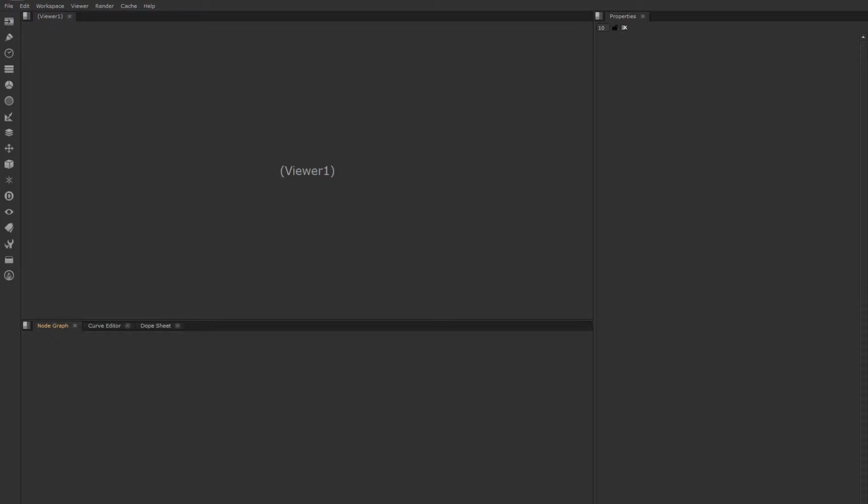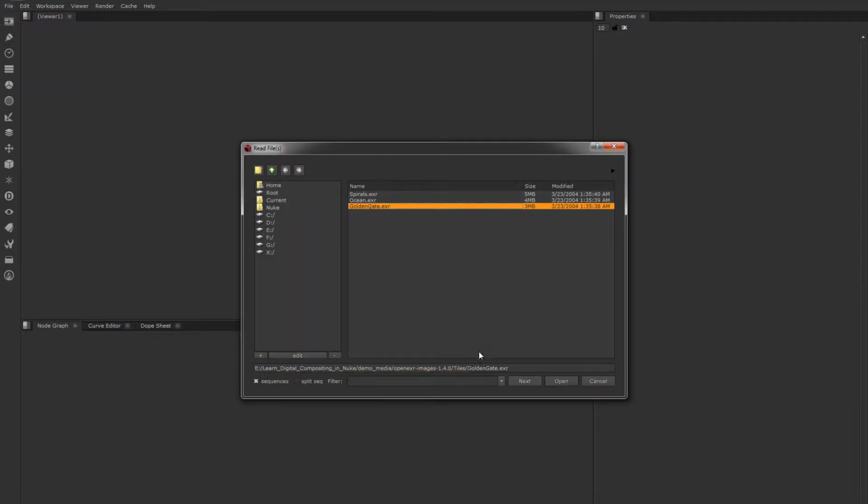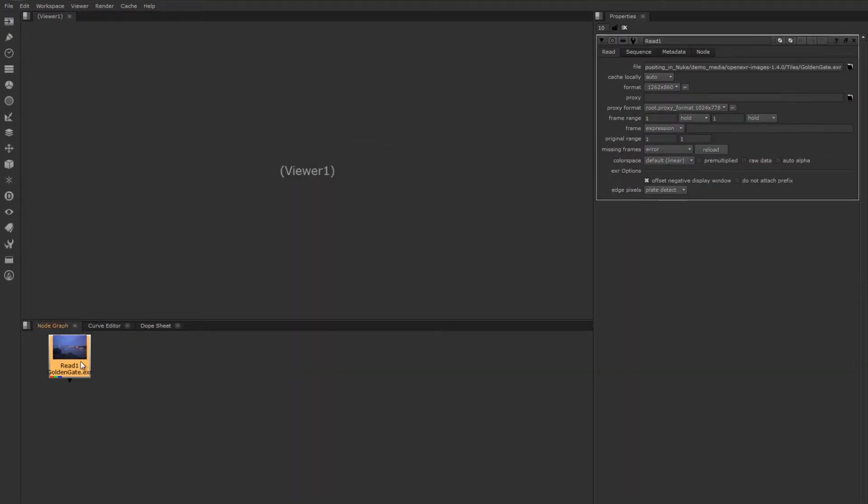Nuke uses a node paradigm, where each node is like an operation or an action. For example, to bring media into Nuke, you must use a read node. You can add nodes to the Nuke node graph 4 different ways. The first is the toolbar here to the left. Here's a read node. I'm going to select some media, and we now have media.